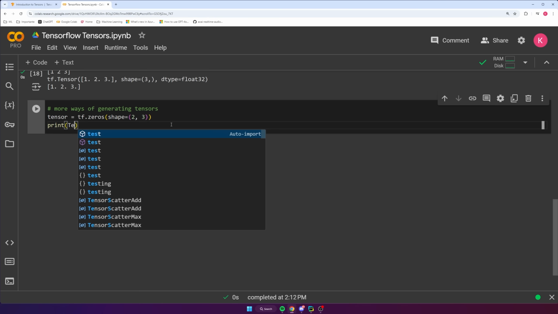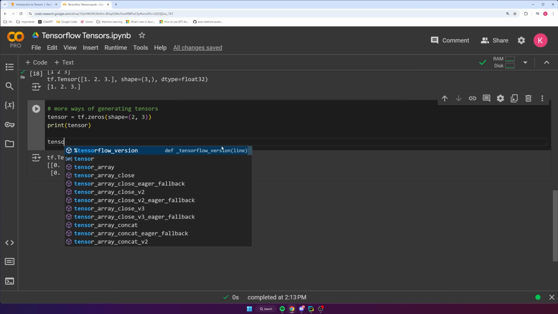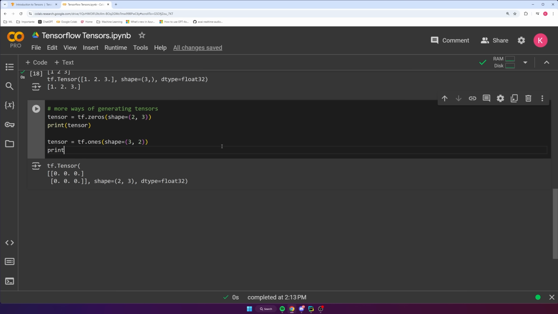So we're going to print tensor. And boom, now we get a tensor, and you can see that it has all zeros, which is perfect. You can also notice that it's all float32, which is great. We can also do tensorflow.ones, and we can specify the shape as something else, like 3 and 2 instead of 2 and 3. Now if we print this out, we should get a bunch of ones. So now it's a different shape, still a rank 2 tensor, but filled with ones.